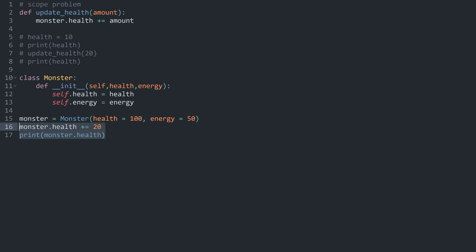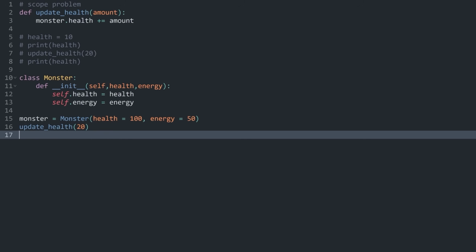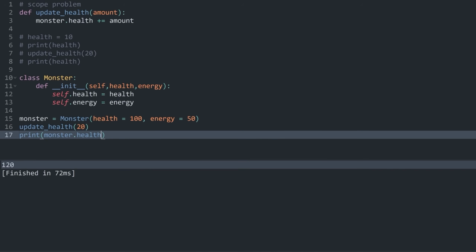So let me get rid of these two lines here and instead call the function update health. And let's say I want to raise this by 20 again. And now if I print monster.health after calling this function, I get 120. Meaning even inside of the local scope of a function, you can still update anything inside of an object.